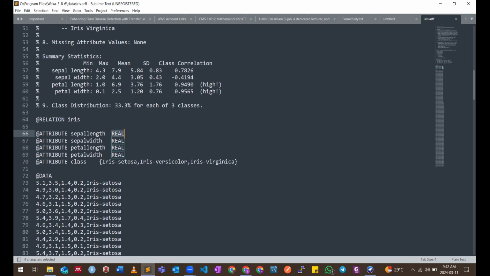Sometimes if you look here, this attribute is a multi-value attribute. This is one of the options, a nominal attribute. So these four attributes are numeric attributes. This is a nominal attribute with multiple options. All the different options are included within curly braces.